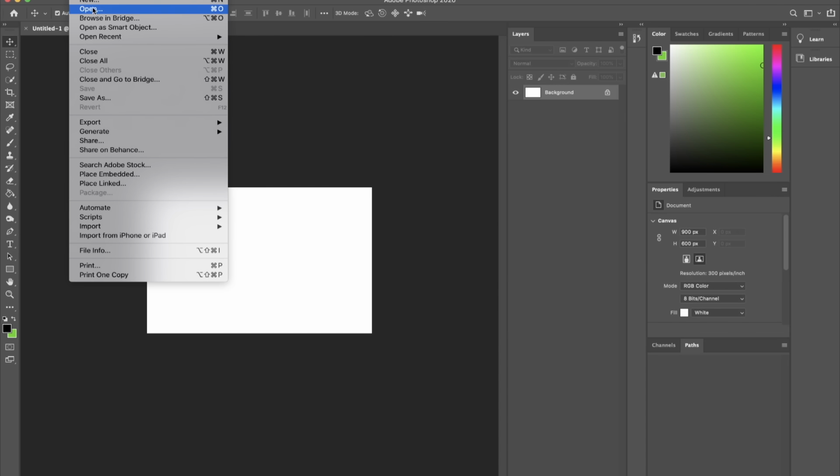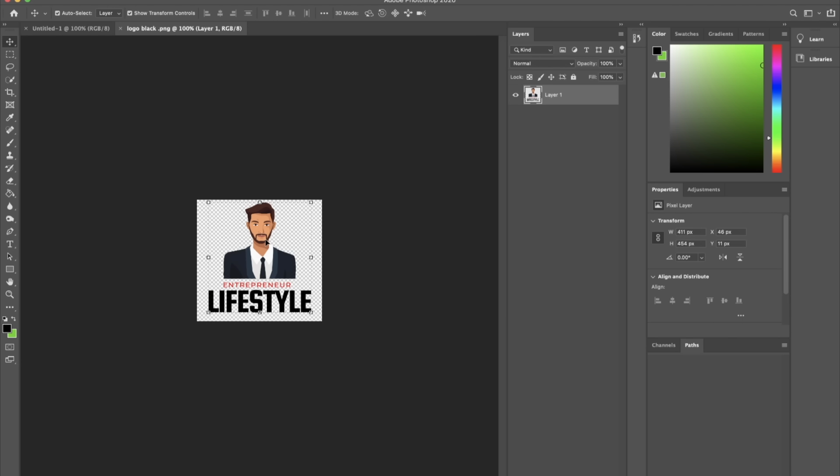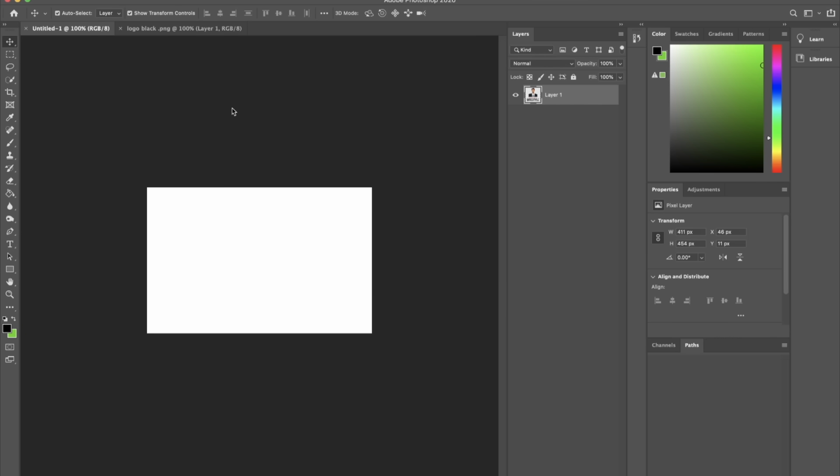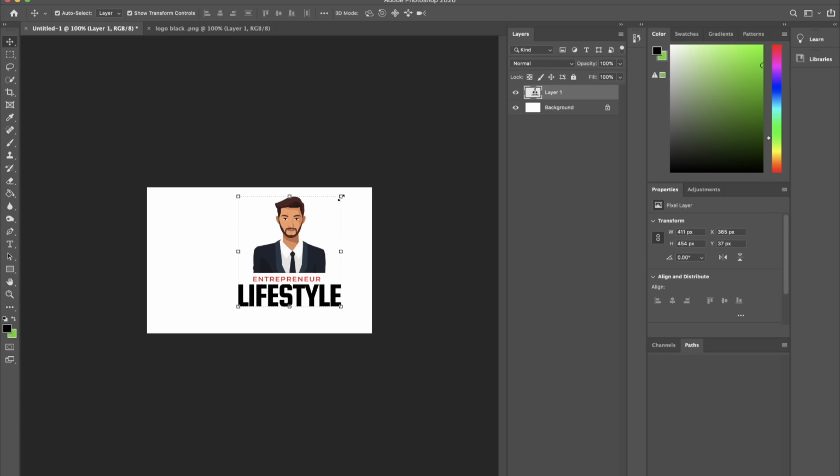Then what you're going to want to do is head over to where it says file, and hit open. Then import your logo, and import your black text logo as well. Once you've done that, it should look like this, and what you want to do is drag it, add it to the tab, and then drop it down, and it should appear like that.